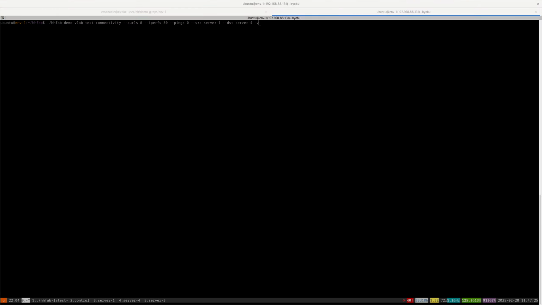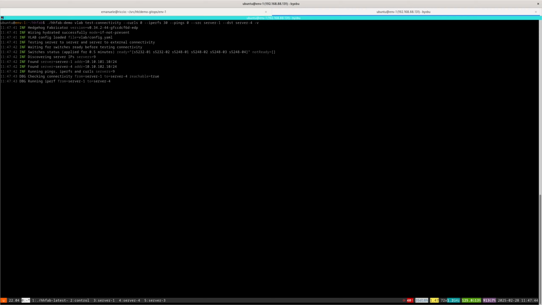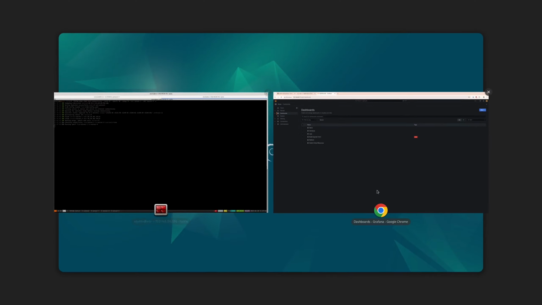Finally, let's try to send a more significant amount of traffic between two nodes rather than just using pings. So for this we're going to use iperf, and again for brevity I'm going to use our internal tool. I'm going to specify that I want 30 seconds of iperf from server 1 to server 4. And again, the tool is smart enough to know that this should be doable, so it's expected to be able to reach server 4. While this is running, I'm going to use this time to explain our observability platform.